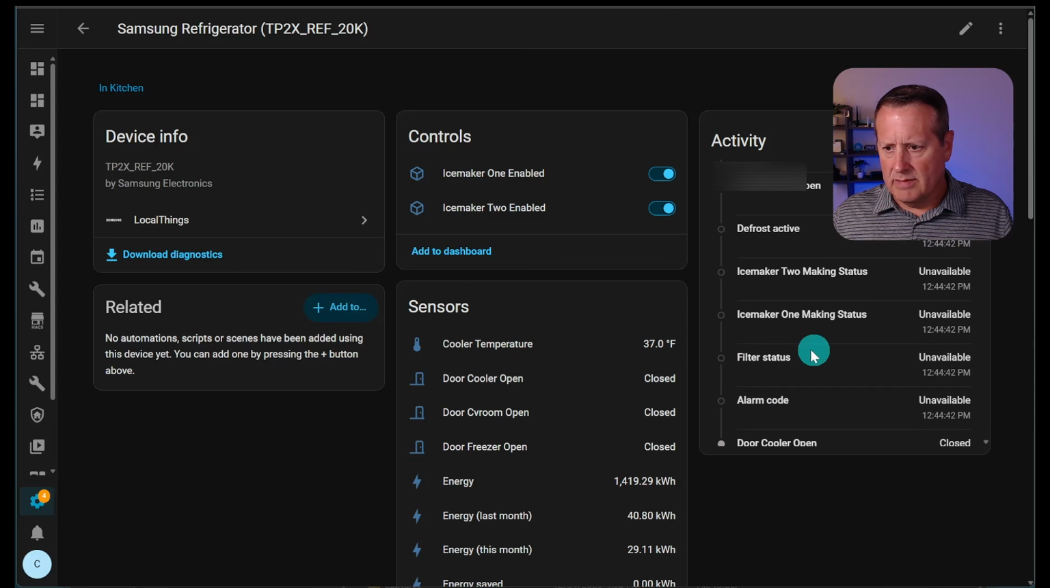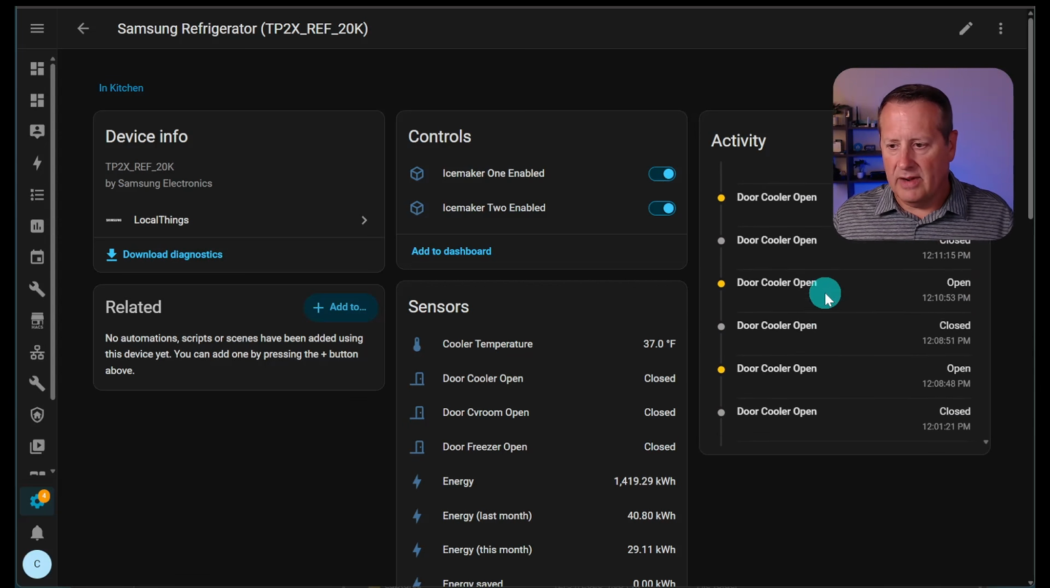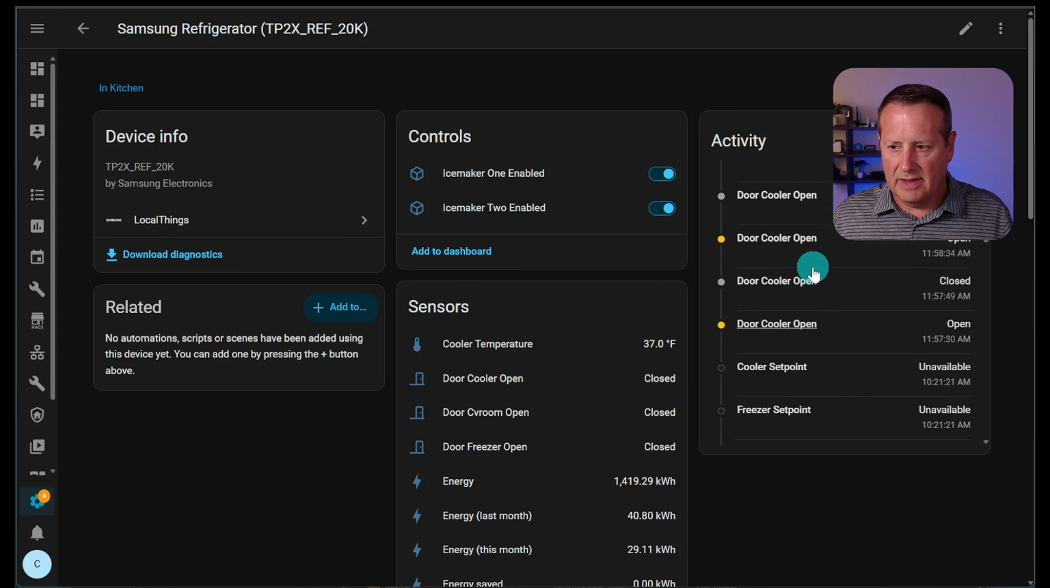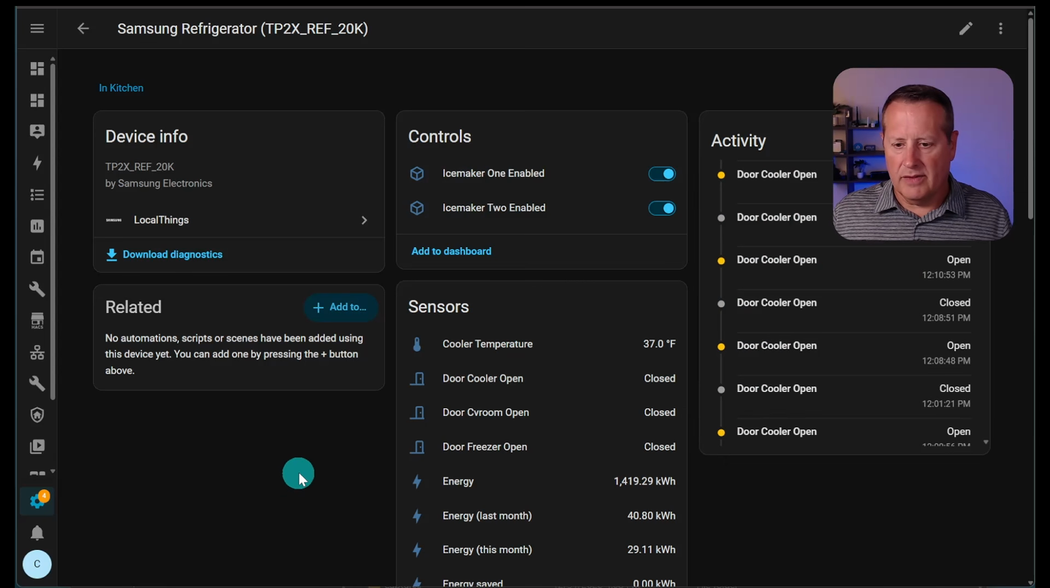I'm not sure, maybe because it wasn't running at the time, but it sees the event. I don't know. But the activity's pretty nice, right? You can see when the doors are open and closed. You can see when certain things are changed, etc. This might be more important for something like a dishwasher or a washing machine, something that you want to know when it's finished running. It's just more informational for me here.